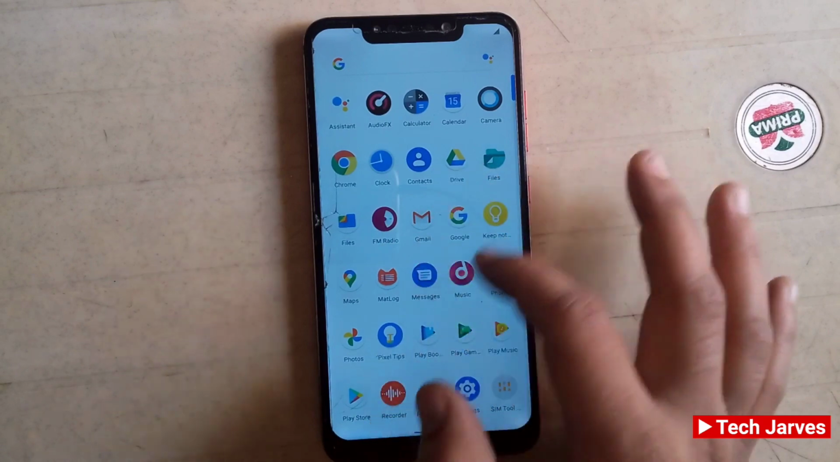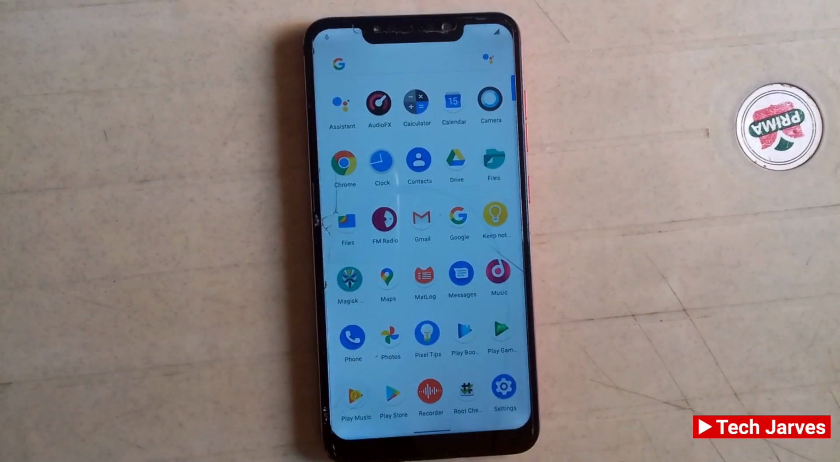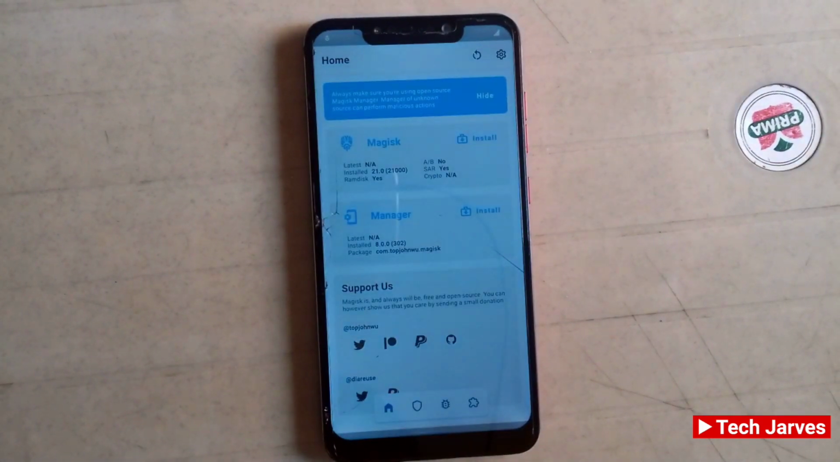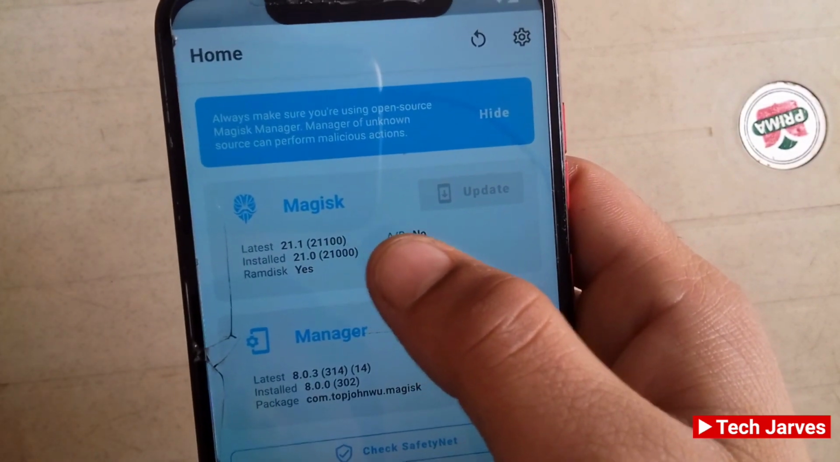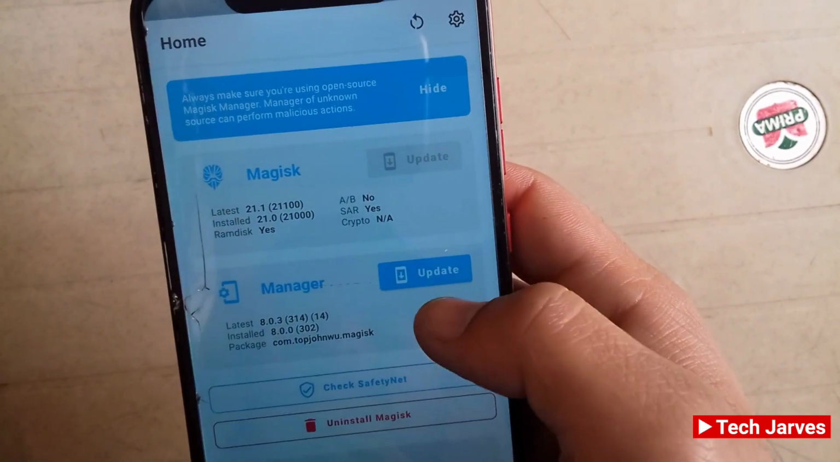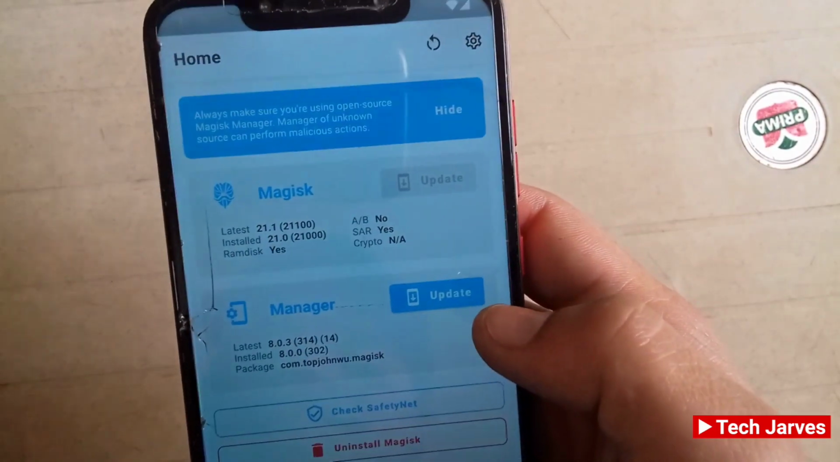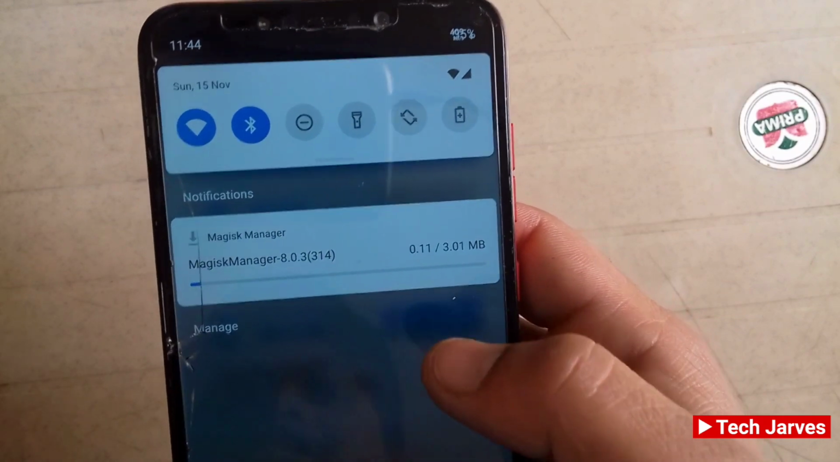The Magisk application will appear here. As you can see, Magisk Manager appears here. Open this. Magisk is up to date, which is the latest 21.1, and it's asking to update the APK. So click on update, click on install, and it's downloading.